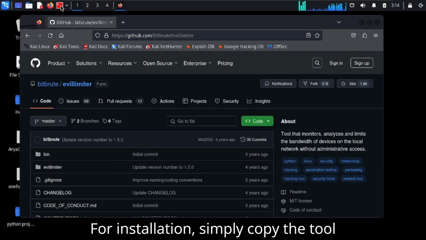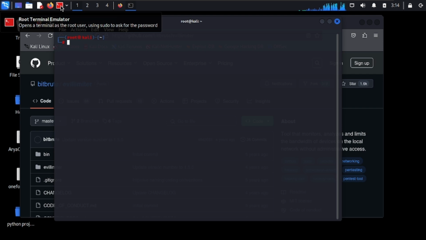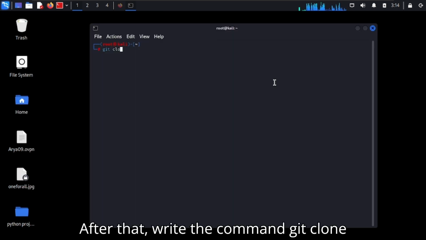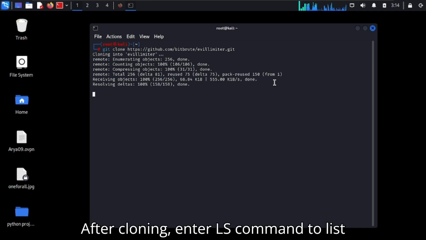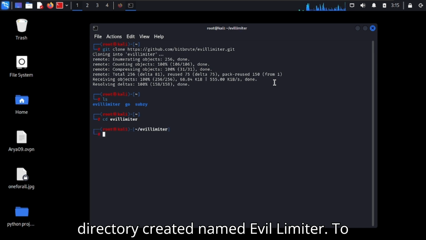For installation, simply copy the tool link from GitHub and open the terminal of Kali Linux. After that, write the command git clone and paste the link, and press enter. After cloning, enter ls command to list the directories. We can see there is a directory created named EvilLimiter.